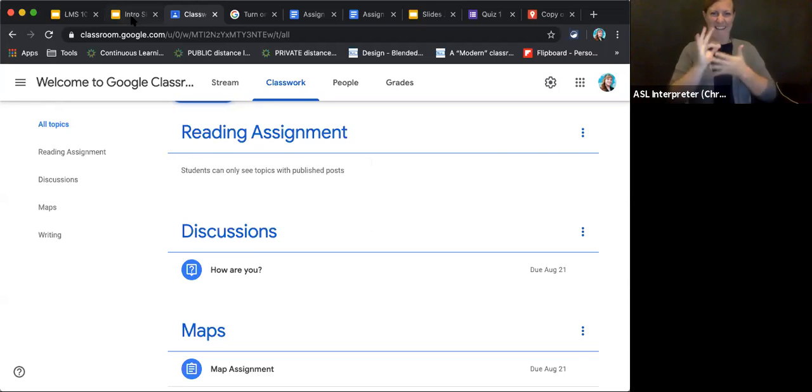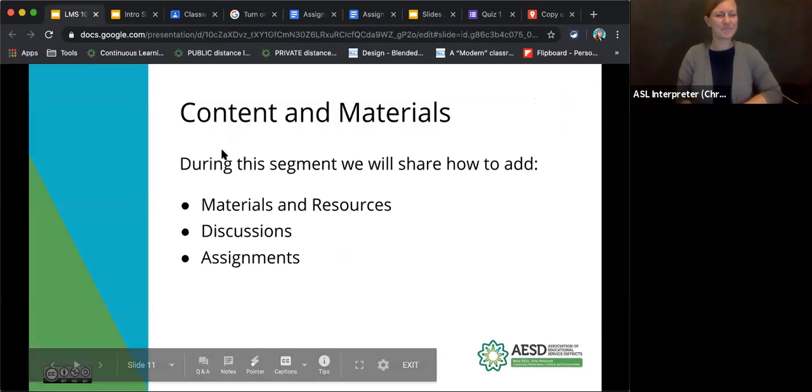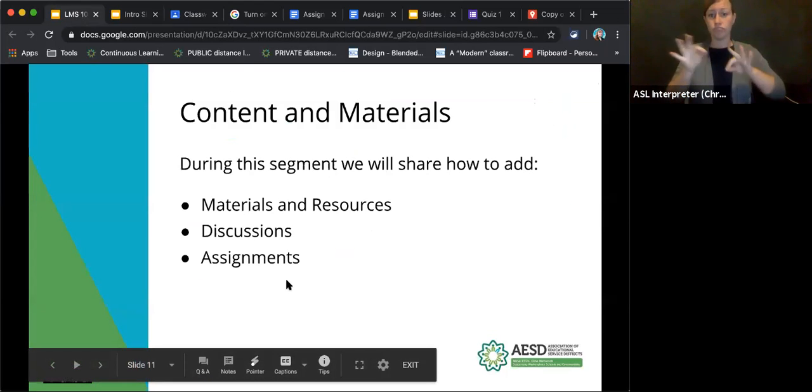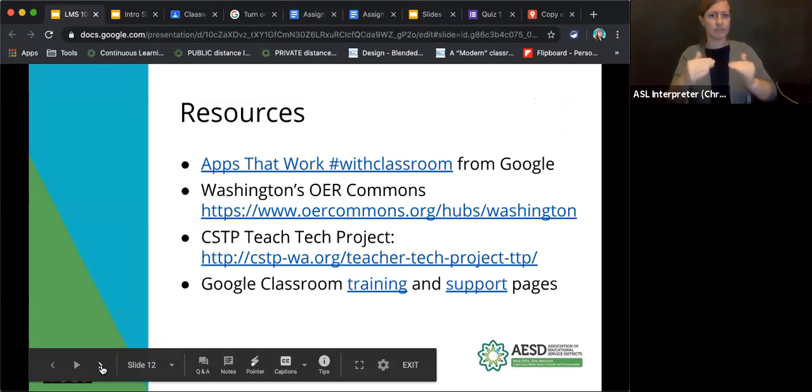So we have gone over organization and layout. We've talked about adding materials and resources, discussion questions, assignments.